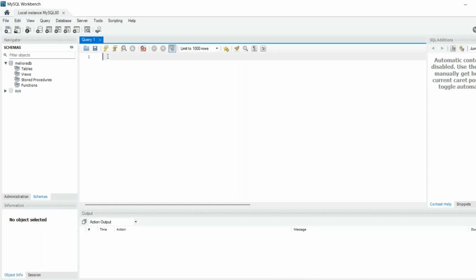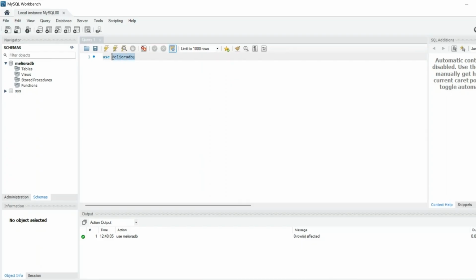Okay, before we do anything, we're going to want to do a use statement. So use Meliora DB. This is just to tell MySQL that this is the database we're going to be using and we're going to be creating the table for. So I'm just going to go ahead and click on execute. And now you can see that that's highlighted the Meliora DB in bold. Okay, so now let's just go ahead and clean that off.